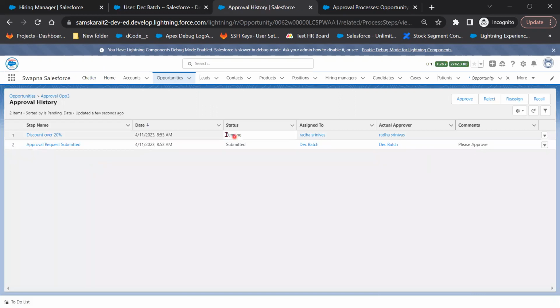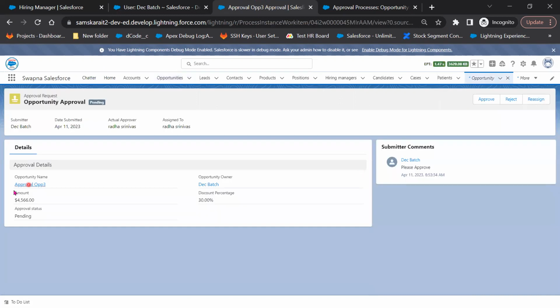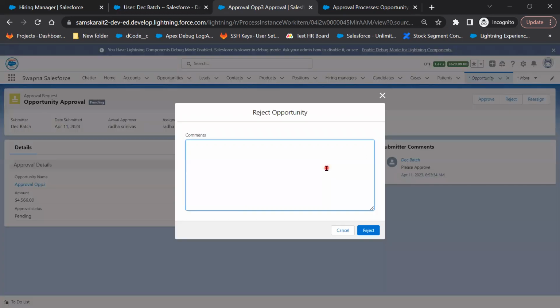Assuming that it is pending from the manager, let's click on here. Now assuming that the amount is very less, 4,566, which is very less. On top of it, 30% is too much. So the manager has rejected. It is showing here pending. Now the manager is rejecting it. Let's say rejected. Now click on reject.